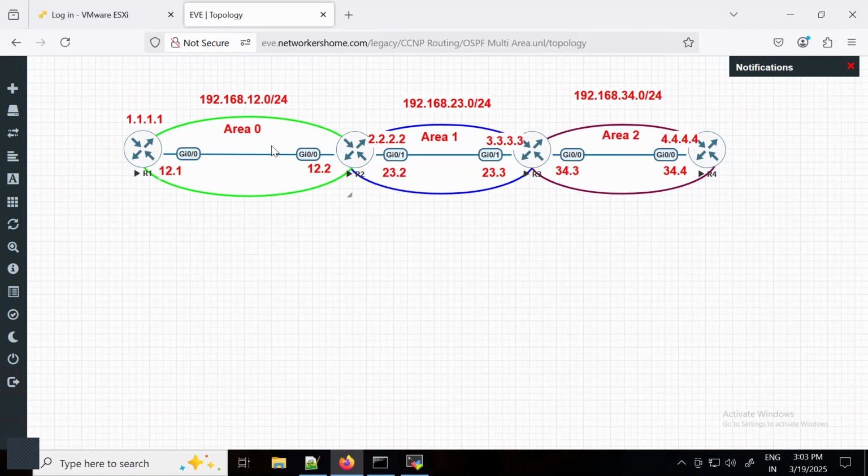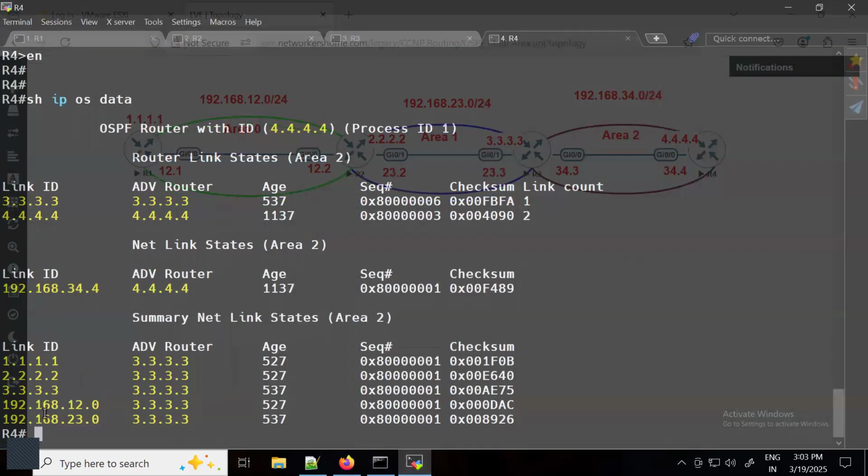Whatever the routes are there from area 1 and area 0 and area 1, they will be advertised to area 2 by the R3 with the help of summary LSA, type 3 LSA. The type 1 and type 2 are converted into type 3 and advertised here. Clear? And that is the reason you can see in the type 3, I'm having all the information. Understood?